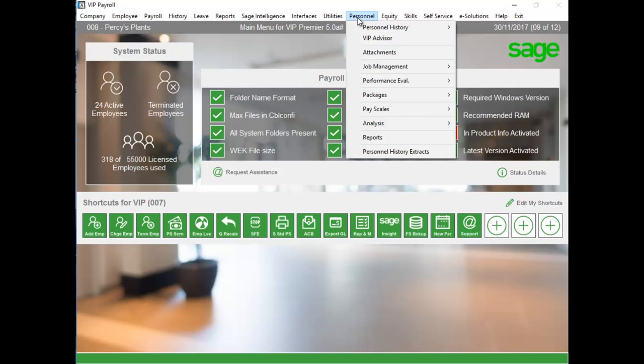Personnel management is also a module. The Personnel menu option allows you to record HR-related information that will assist you with the task of personnel history administration. On completion of the Personnel management training, you should be able to enter codes and transactions and produce reports using the Personnel management module of the Sage VIP Premier system.